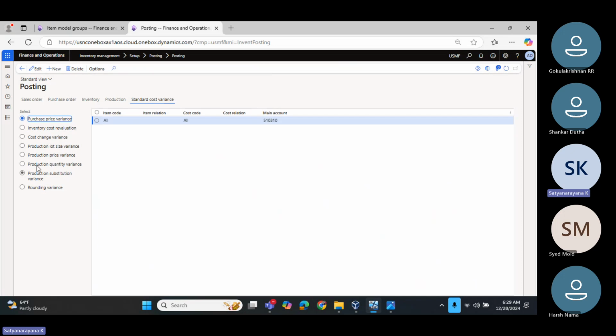Okay, this is a very rare information. If you Google it, you will not find the information. Very rare information you are going to learn. If it is a standard cost method, so purchase price variance, inventory cost evaluation, cost change variance, production lot size variance, production price variance, production quantity variance, production substitution variance, and rounding variance. All these things you are going to learn.